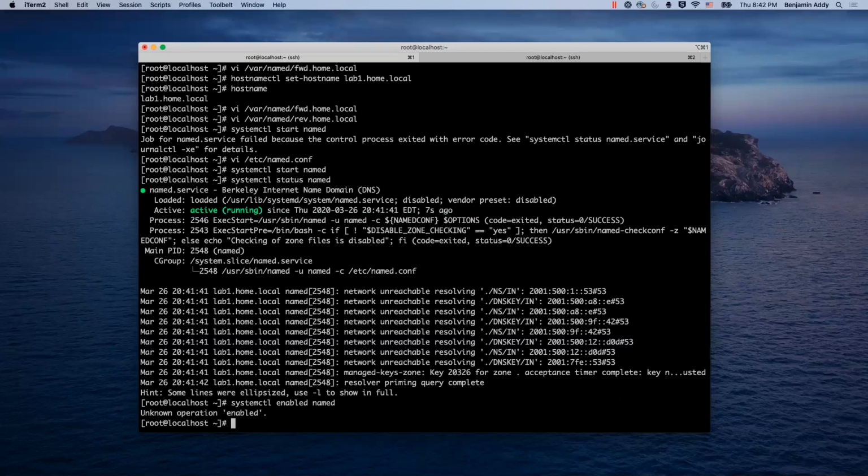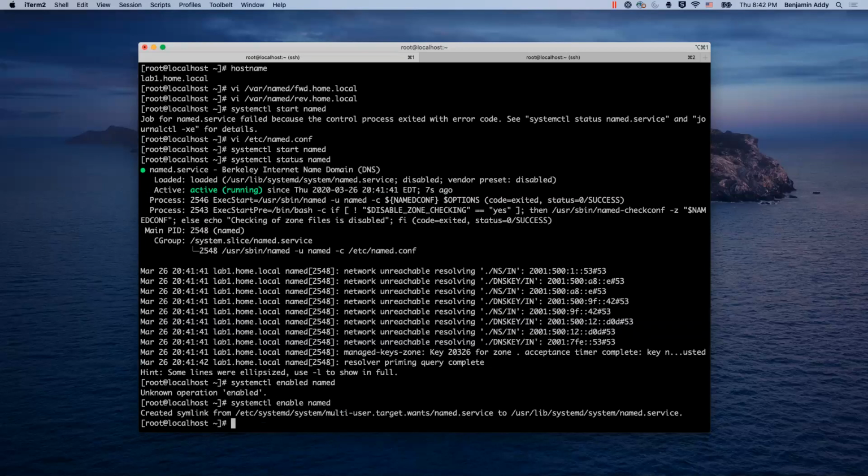Enable named. Yep. So it created a symlink, basically indicating that once the system is rebooted and it comes back up, that service will automatically be started.